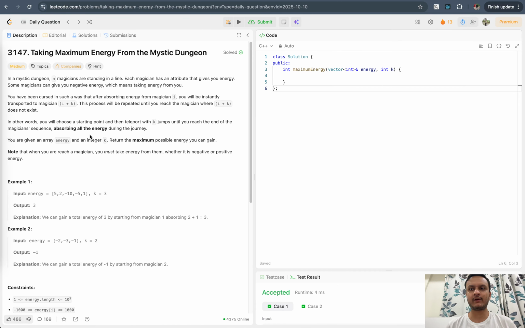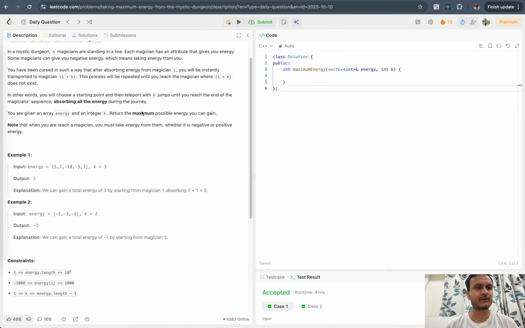So we will be solving today's Leetcode challenge of 10th of October. Okay, so today's question is taking maximum energy from the mystic dungeon. Okay, let's read the question out.